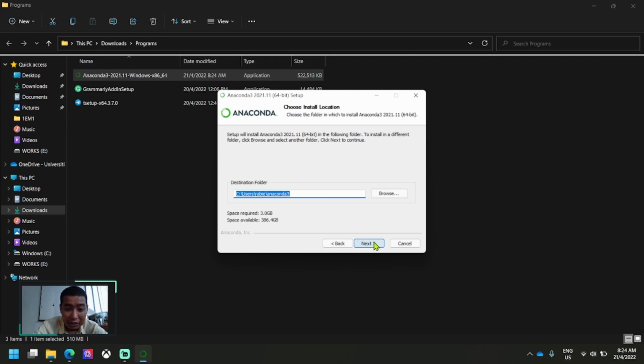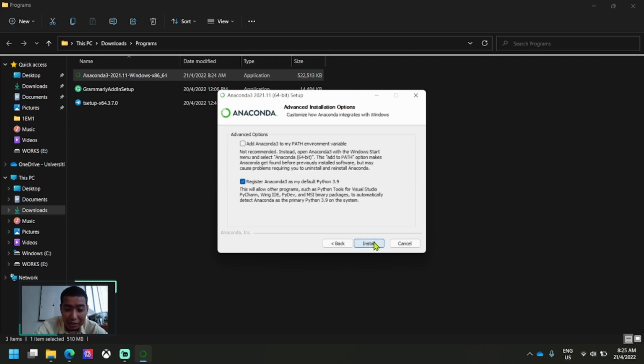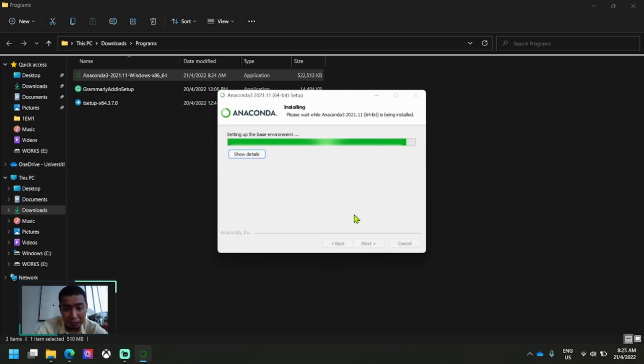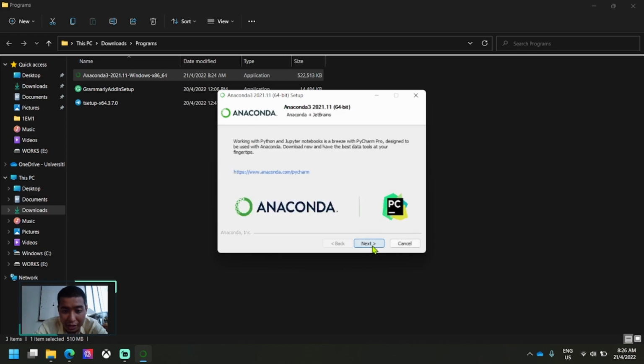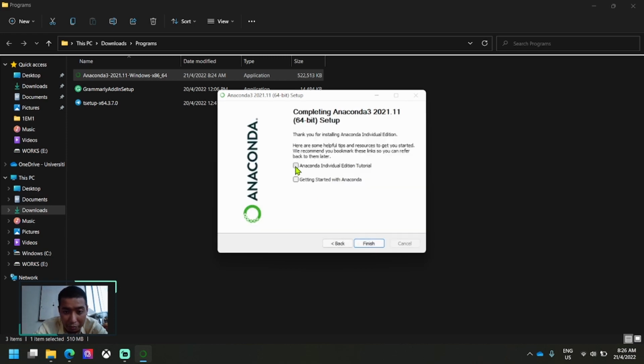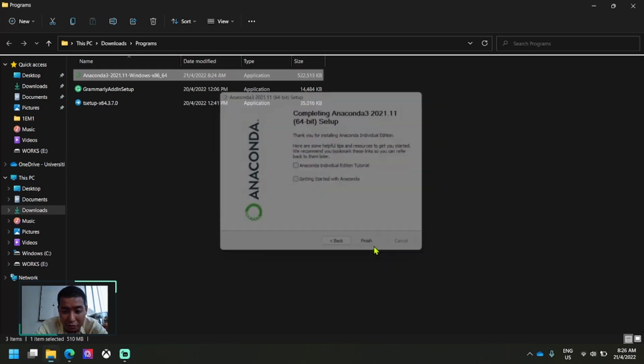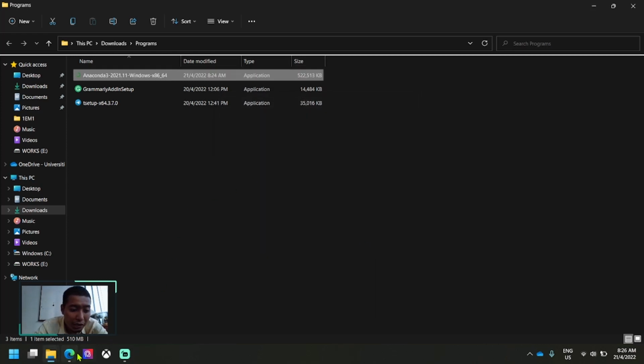Then I click next and then next. And then I'll just install this. And then finally, when you see that your installation status is completed, you just click on next and then next. You uncheck the two check boxes, then you click finish. So now the next step is to install your Microsoft Visual Studio Code manually.